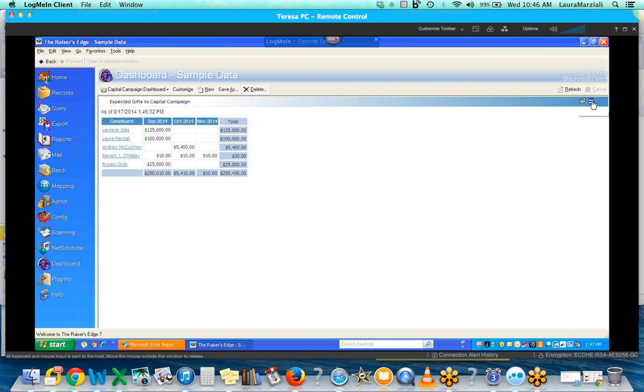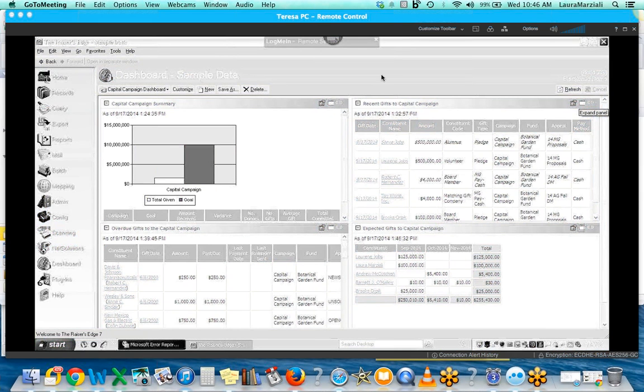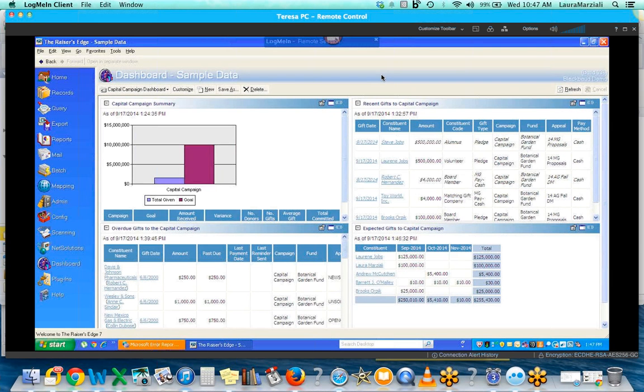Any questions about that or any of the ones that we've created so far that deal with kind of pledges and major gifts and payments towards pledges?